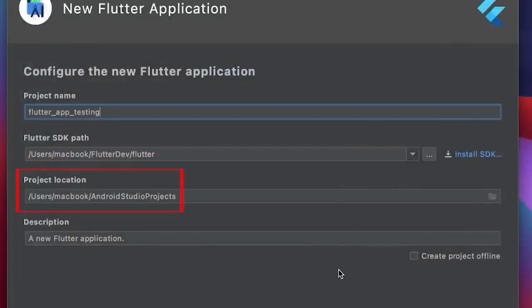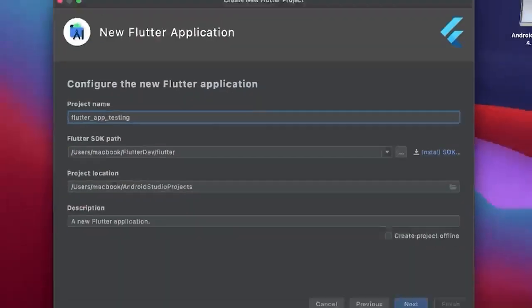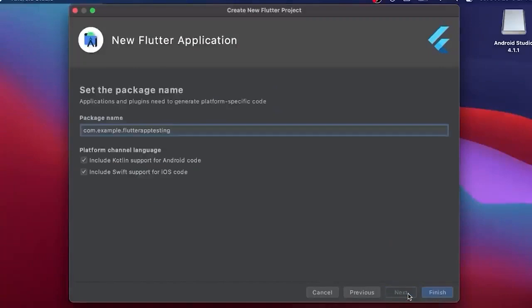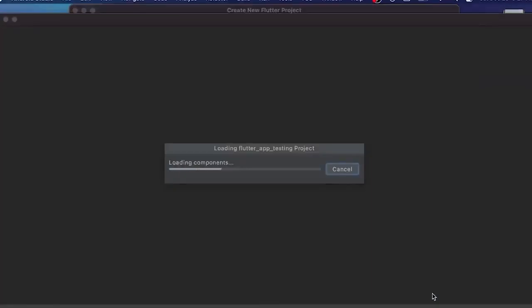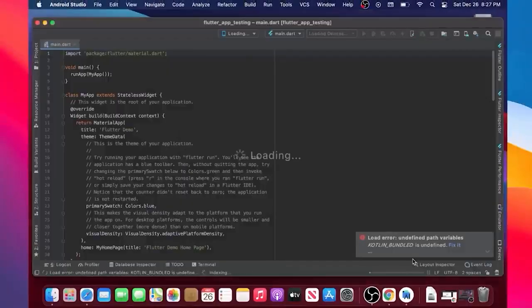Good. Next, you have the project location. Just remember where it's saved. So you click Next, and you just have to click Finish after. And this will create our first Flutter project.